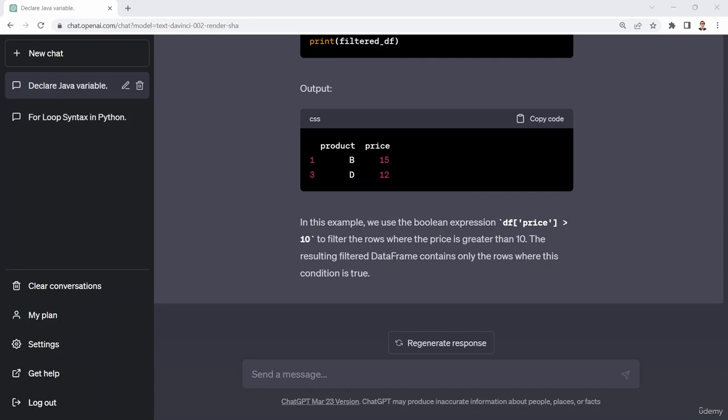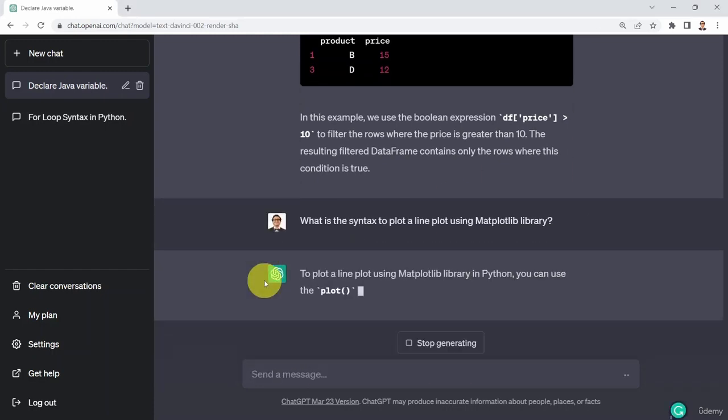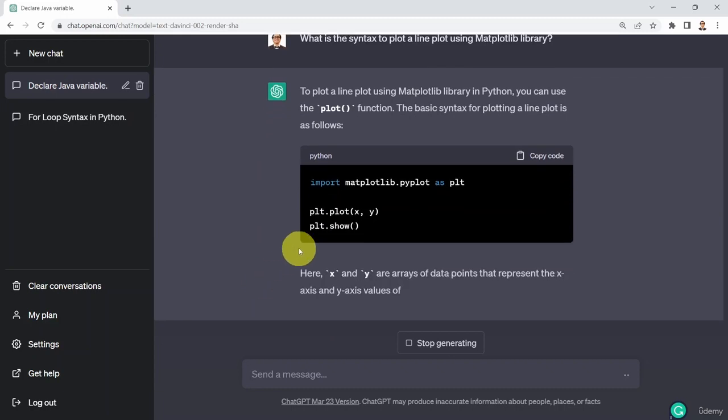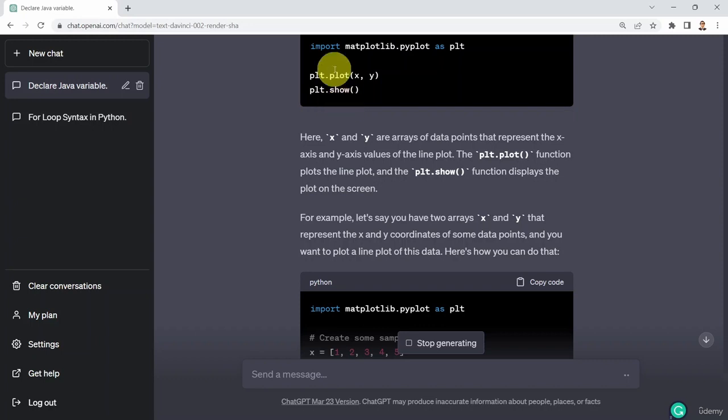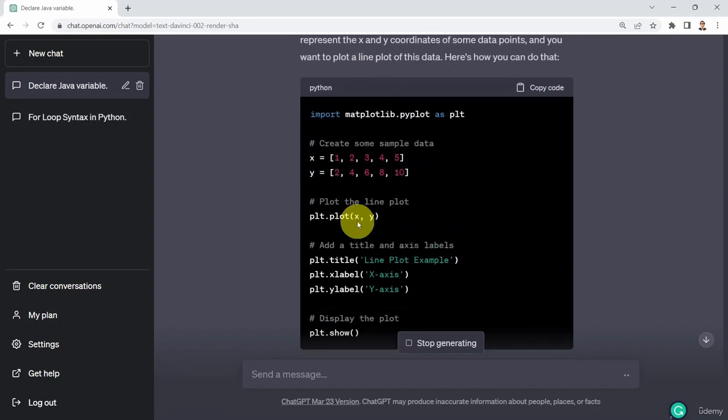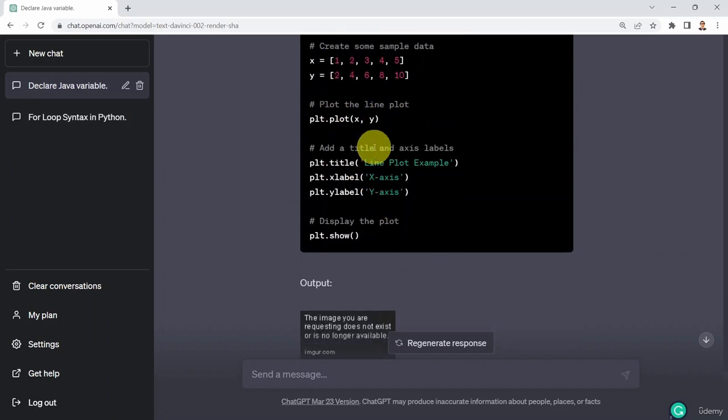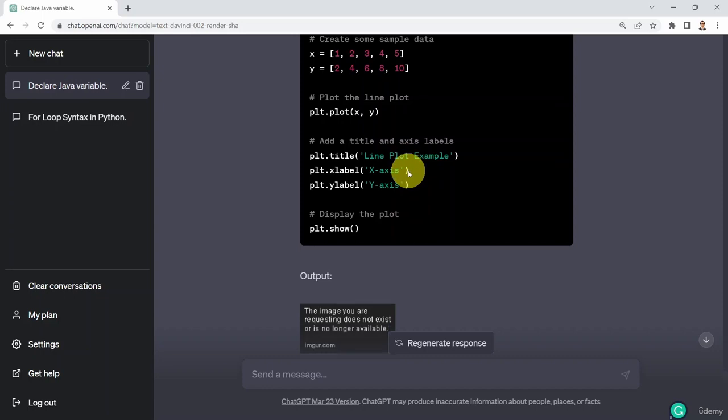Okay, what if you'd like maybe to explore data visualization and you would like to learn about the syntax to plot a line plot using the matplotlib library? So here I'm going to say, what is the syntax to plot a line plot using matplotlib? Here we go. First you need to import the matplotlib library, and then you say plt.plot, you specify x versus y. And here as well it is showing you an example with actual values for x and y. I'm going to say just plt.plot and also adding the x label and y label associated with it.